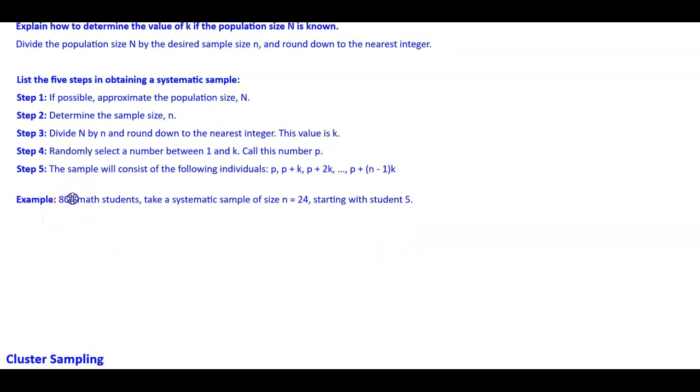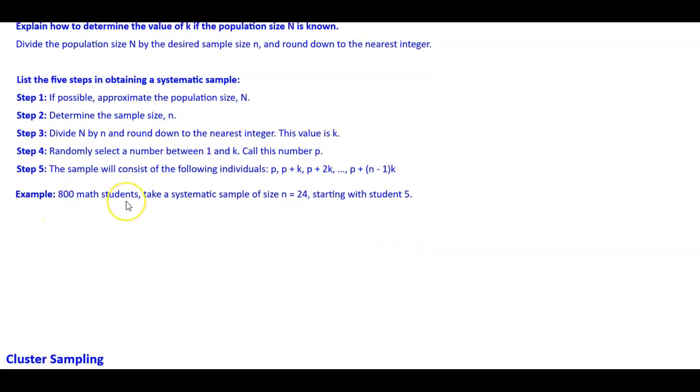So here is an example. We have 800 math students. We're going to take a systematic sample of size n equal to 24, starting with student 5. Okay, so the first thing we need to do is recognize what our values are. Well, we know that N, or the population size in our example, is 800. Okay, so there is our first step.